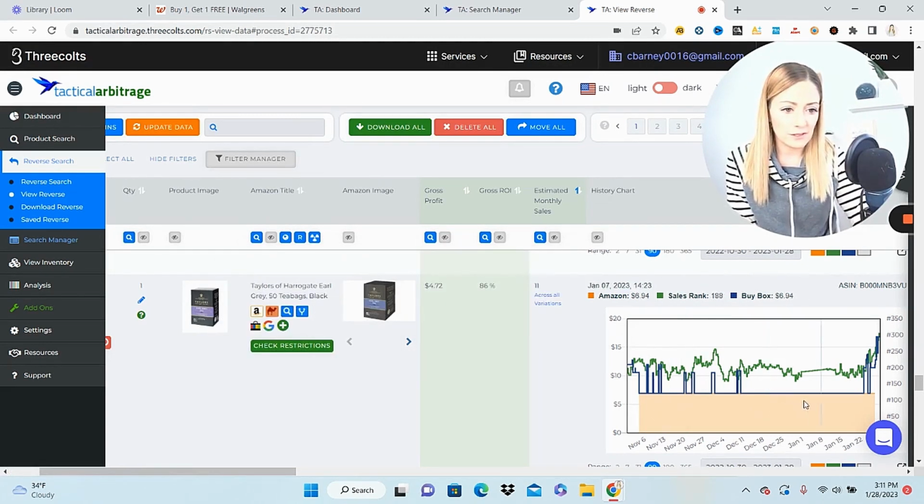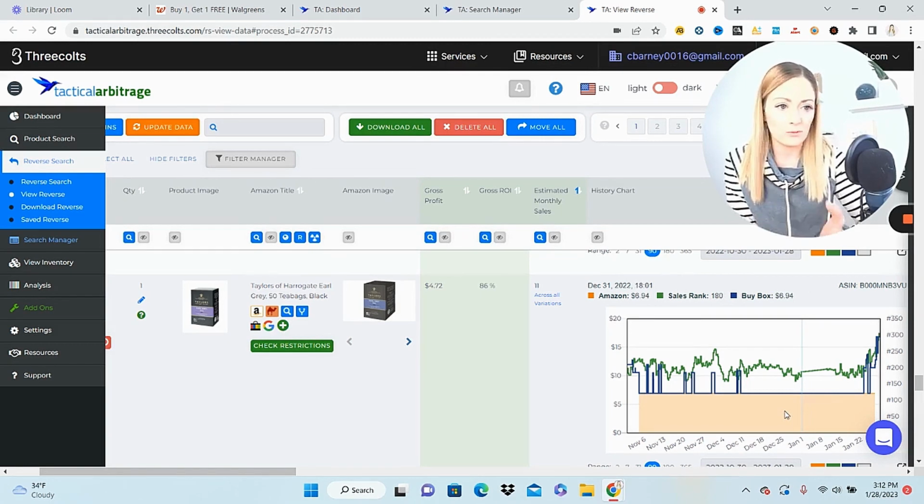Amazon is all over this listing, and when they're on it, the buy box is $6.94. Currently, they are off of it. There's no orange, and boom, the buy box jumped up to $16.85. So again, would not jump onto this one because chances are Amazon's going to come back on. And when they do that, the buy box will go from $16.85 back down to $6.94, and we won't be able to get any profit.